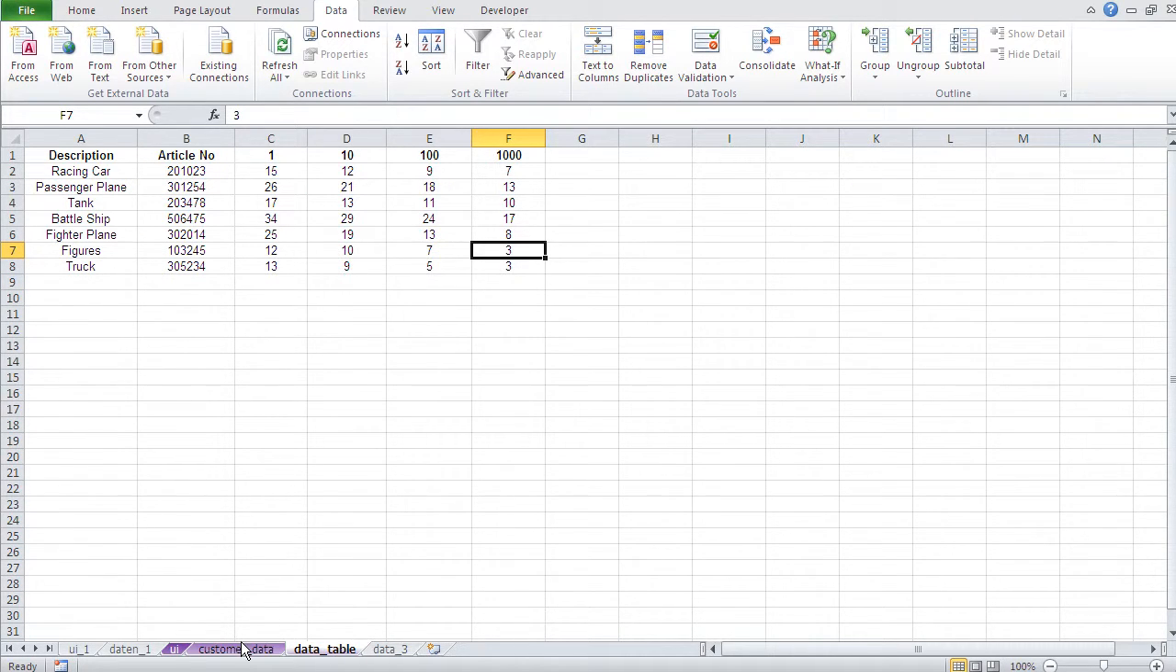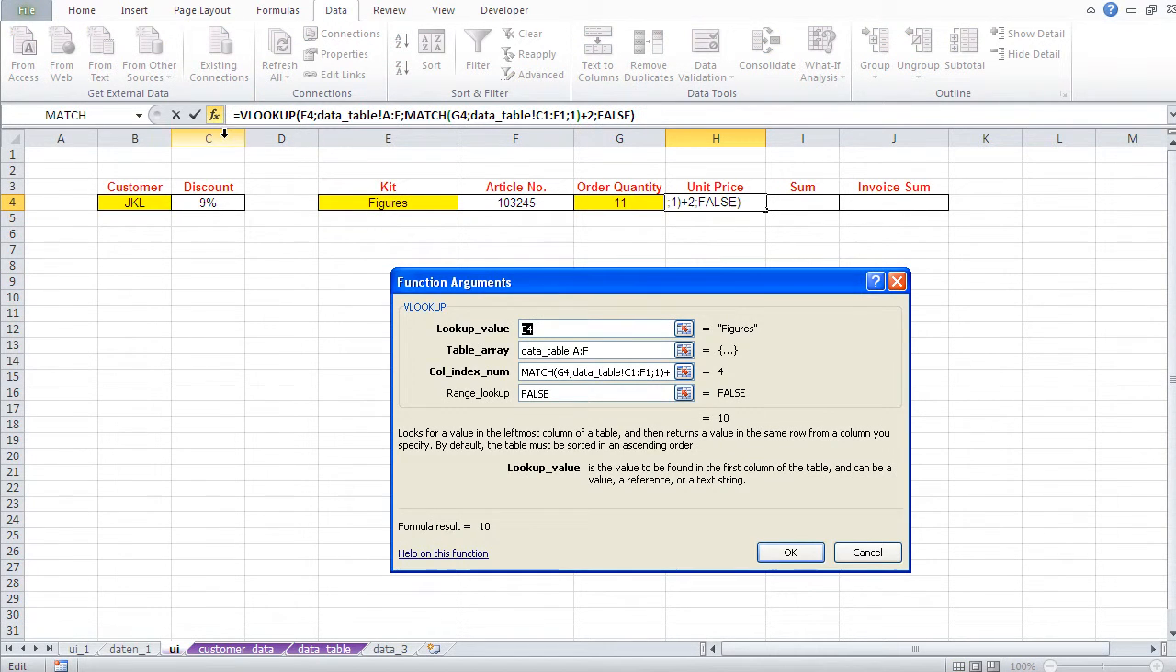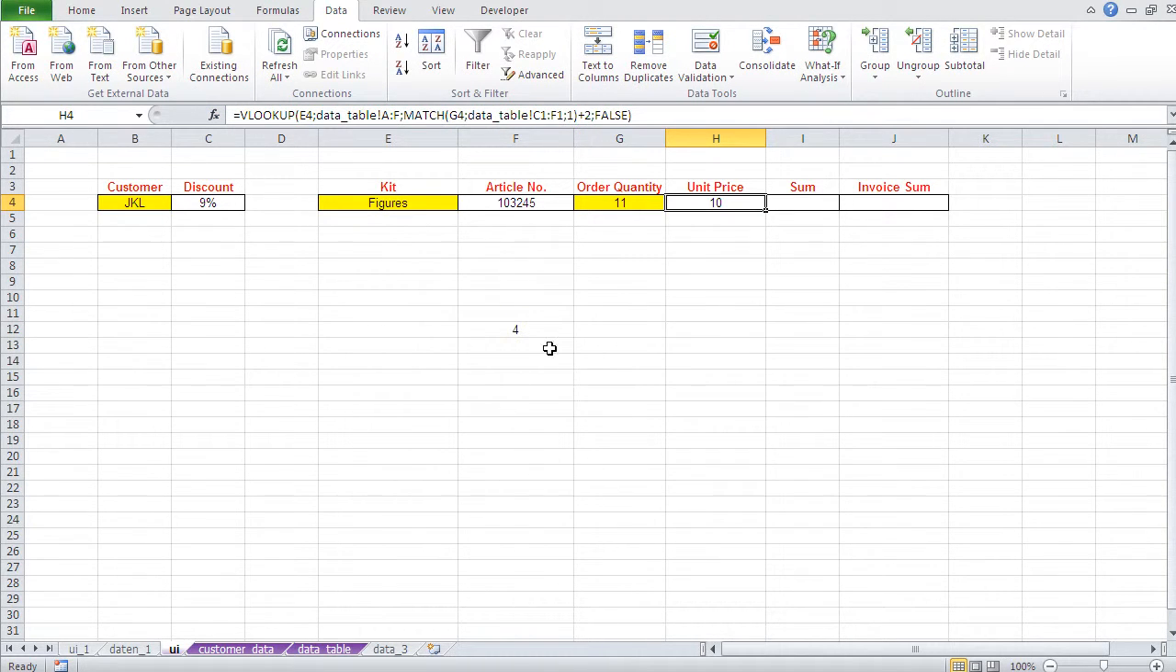Now let's reduce the amount. Let's say I have now only 11. I should be paying 10. And yep, that's true. You see, so now we have a dynamic price. And let's go in the function again, just to recap. VLookup is quite clear. And instead of a column number, which is fixed, which I type by hand, I use the match function to give me a dynamic column number depending on the order quantity that I have. And that's what I recommend you guys do all the time.